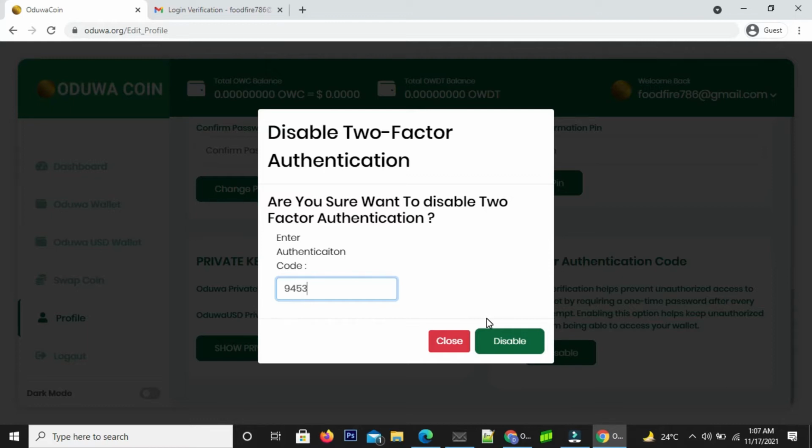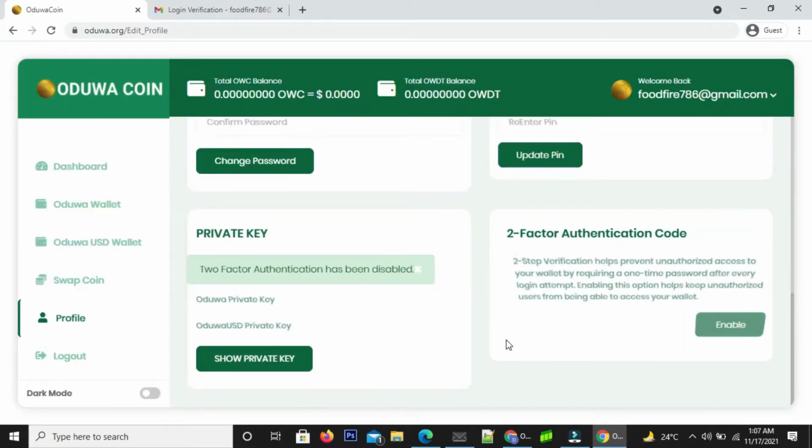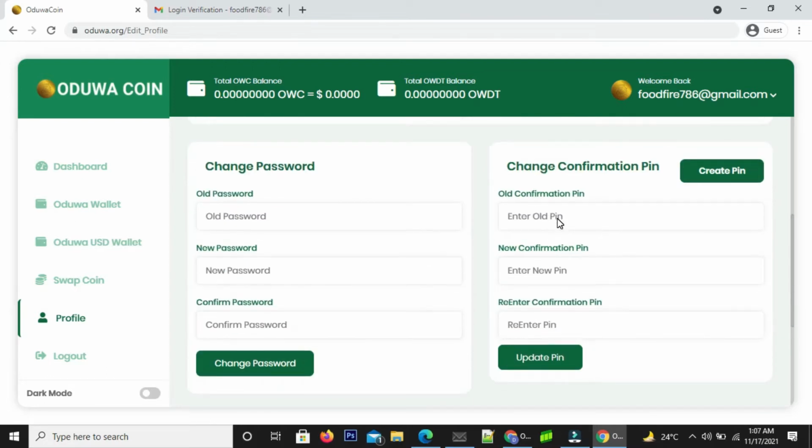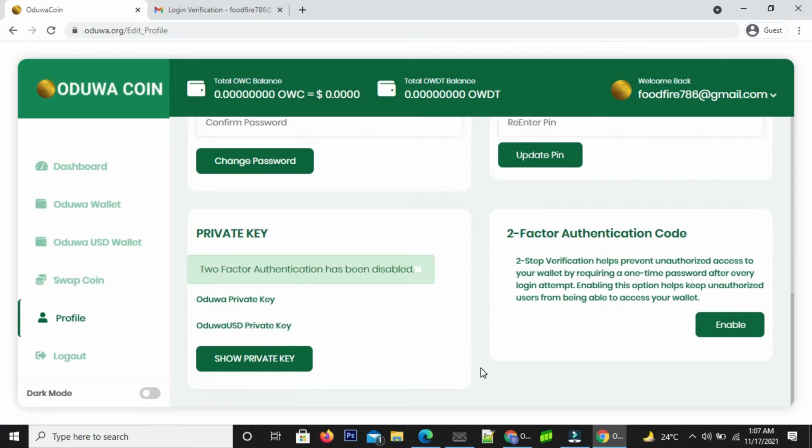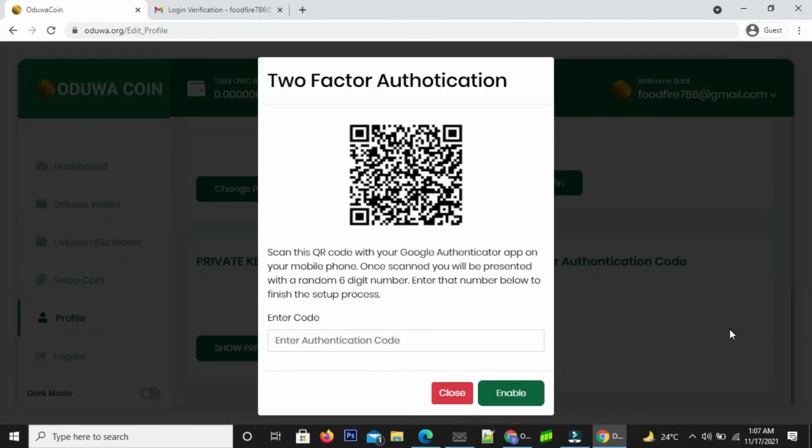Here I have the code. Every 30 seconds a new code is generated in your smartphone. So you have to use that code in order to enable or disable two-factor authentication. I am repeating once again, your two-factor authentication is different from your confirmation key. The confirmation pin is the one which you set up, that is the second layer of security for your account. The first layer of security is your two-factor authentication.